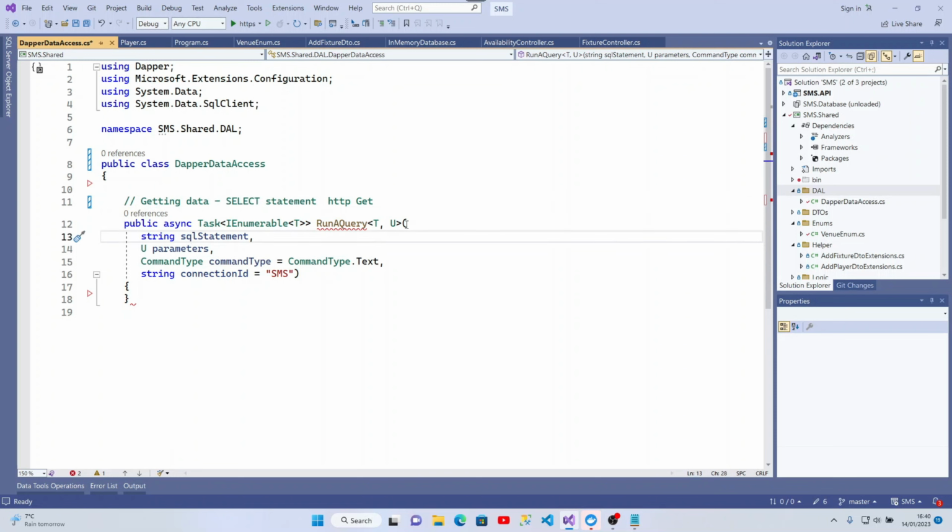And in order to do that, we're going to pass in these parameters. We're going to pass in a string parameter that is our SQL statement. So the actual SQL we're going to fire at the database. We're going to pass in U parameters. So this basically lets us pass in anything that we like, but these will be the parameters that may be required for the SQL statement. So for example, when you go and get a player by its ID, one of its parameters is ID that gets passed into the query.